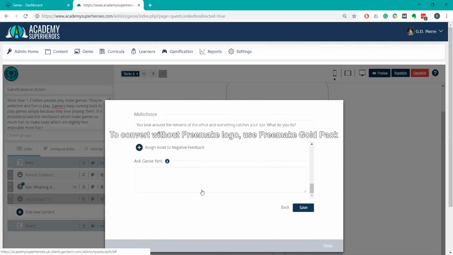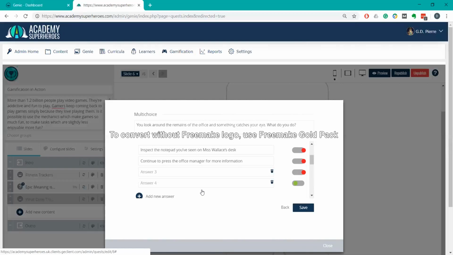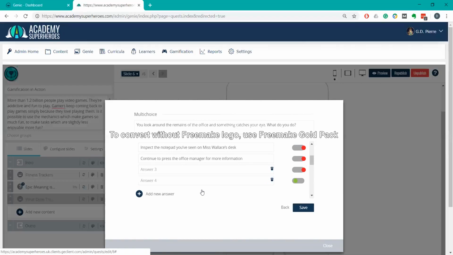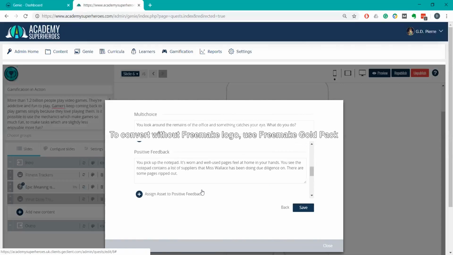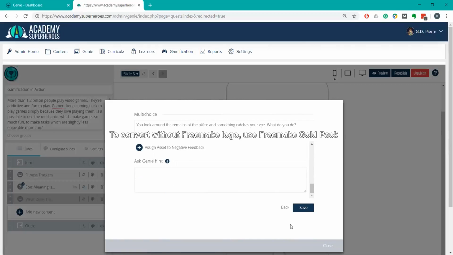Now, the question in this case would be, you look around the remains of the office, something catches your eye, what do you do? The hint might say something along the lines of, what could you do to progress the case? Perhaps you could inspect the notepad, or something like that, to give them a tiny pointer and a little bit of an edge. These are really useful, and they're just a great way to make unengaging content fun, exciting, and more like a game show.